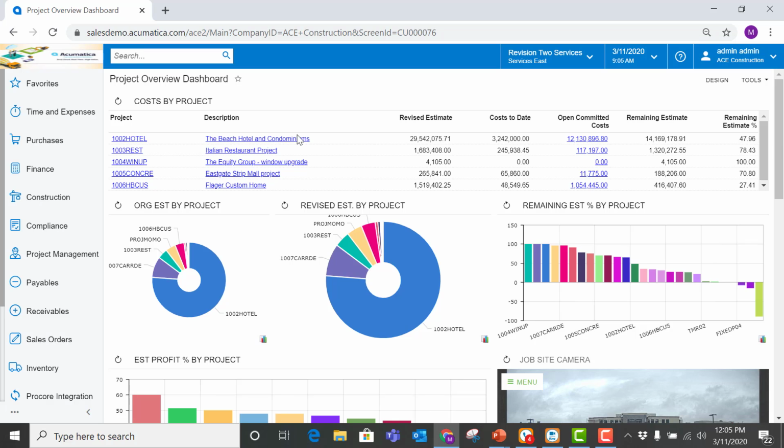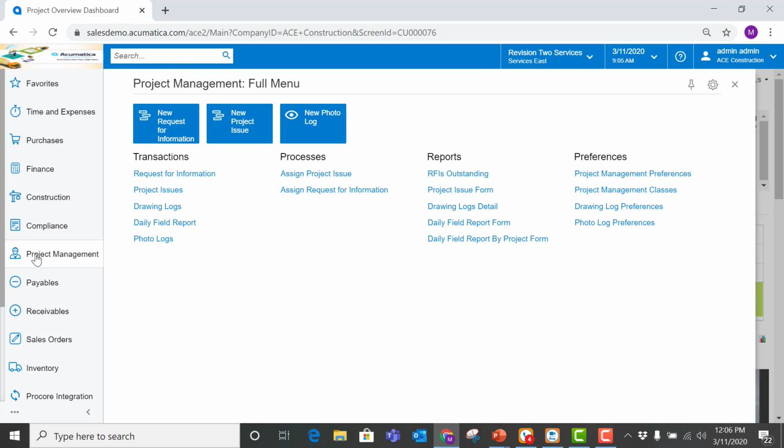within the Construction Edition. So over here, I've got my workspaces. If I scroll down here and click on the project management workspace, it's going to take us into the project management menu. As you can see here, this is my full menu of project management functionality, starting with the transactions I mentioned earlier we were going to cover today.